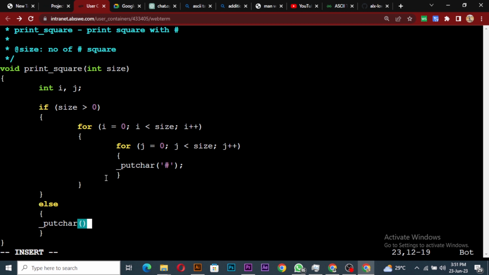You should just print a new line, right? Yes. So what else? I think so. Basically, what we are saying is that if it is greater than 0, it should print this. If it is less than 0 or 0, it should print a new line. So if it is greater than 0, what should it do?